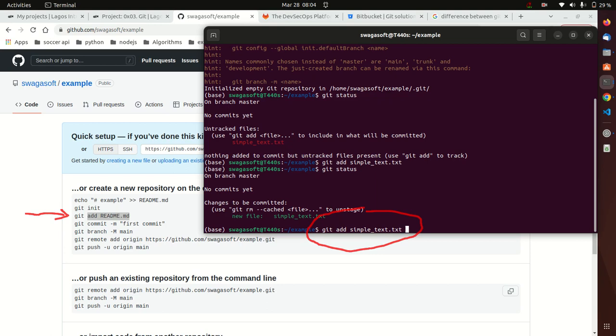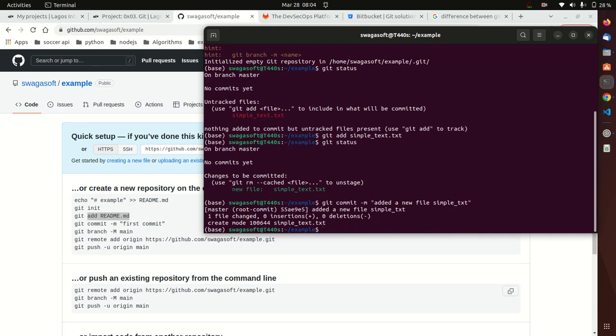To commit our file, we need to run the command git commit -m. The -m is a message you want to write. It's like what you've done so far, you want to put it there. So what I will do is write, added a new file, simple_test. Okay, so I'm going to commit.